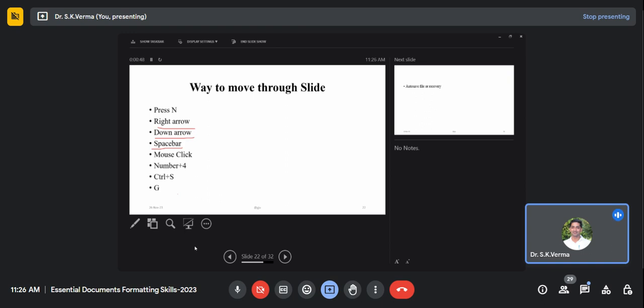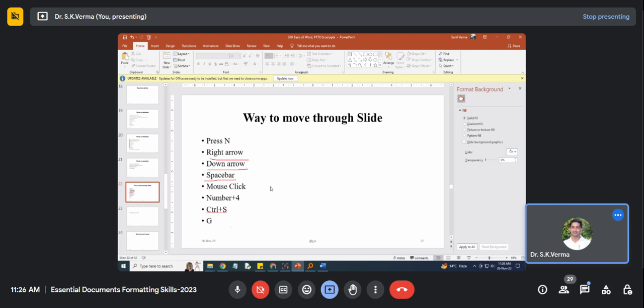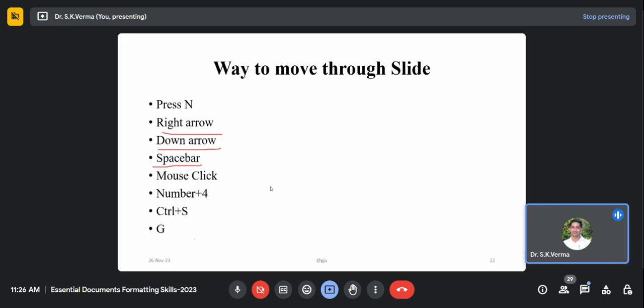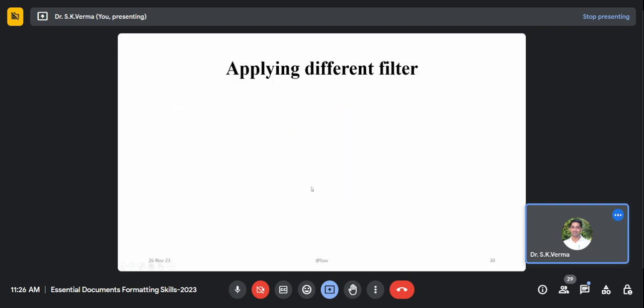So I will move to again Shift F5. Now you can see I will press Control plus S, that is the better way. During this one, you will find all the slide list, and say at 30 you want to move, then click on Go To button, it will automatically jump. So there is no need to move among the slides manually after closing the slideshow. I will use again Control S.